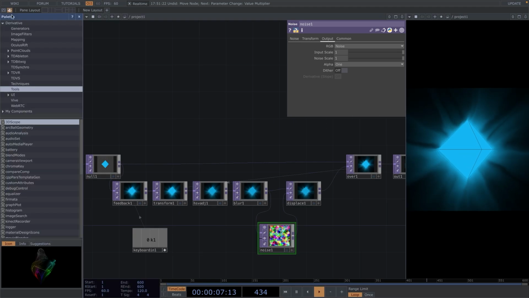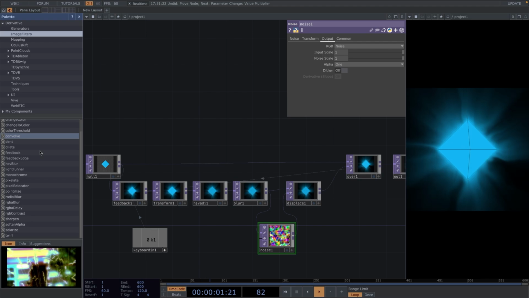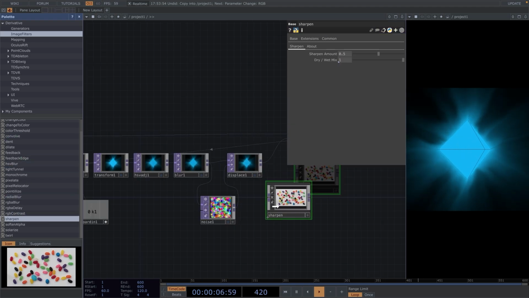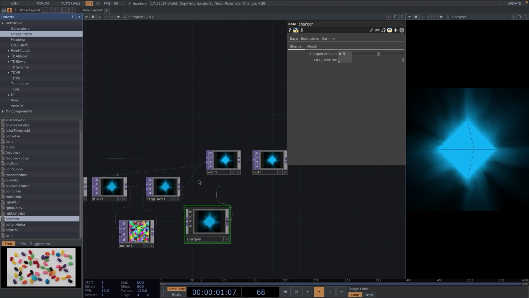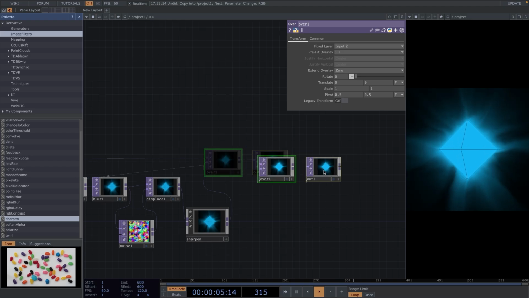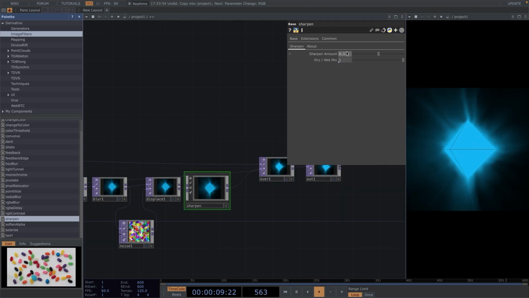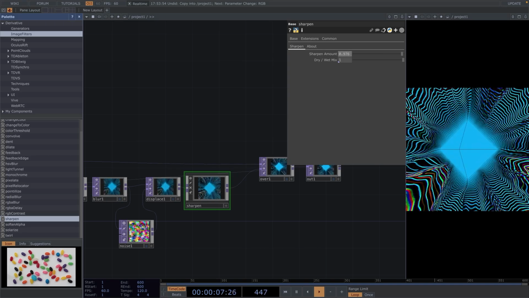Open the palette with the button on the top left, select Image Filters from the top menu, and drag Sharpen from the bottom menu onto your network. Connect it in between the displace and over tops. And set the Sharpen amount parameter to 0.976. This creates a reaction diffusion effect.